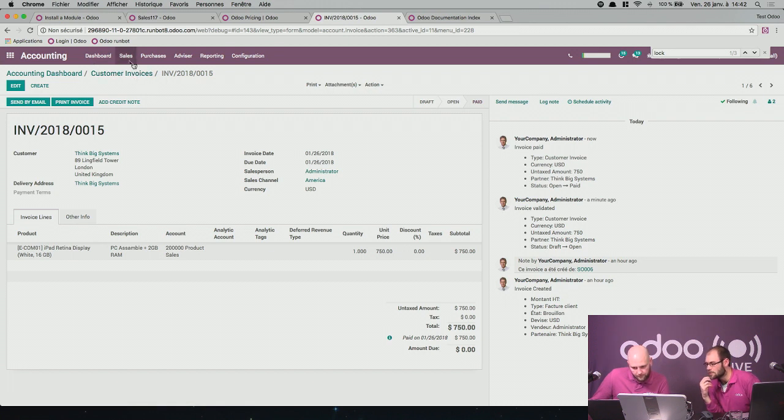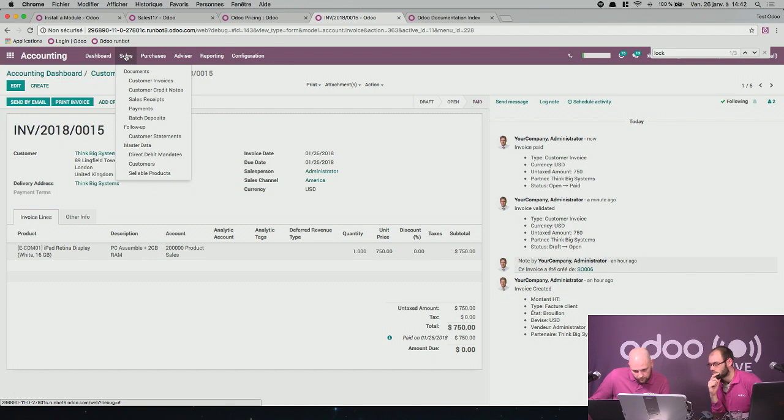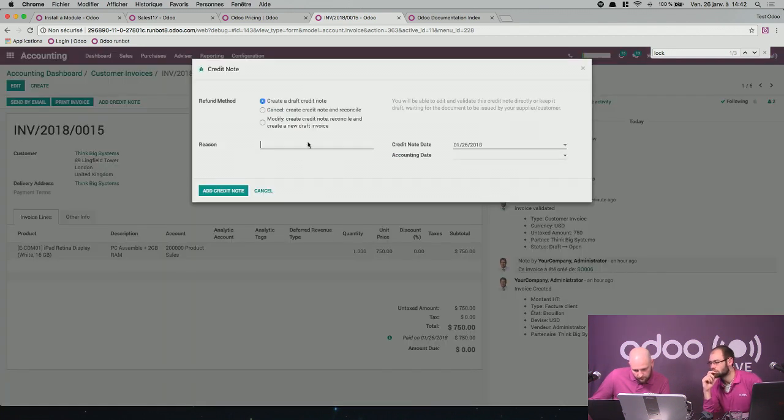Let's do it again, credit note. So you can press the button. Okay, let me see. Create note here. Let's try: create, cancel, modify, create, and create a draft invoice. Actually, with this one, you should land in the draft invoice straight on. Let's try this out one more time.